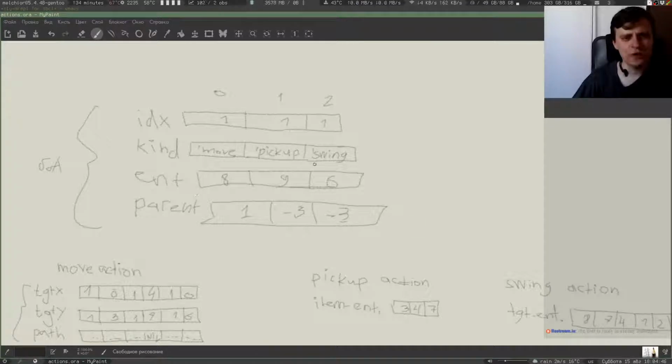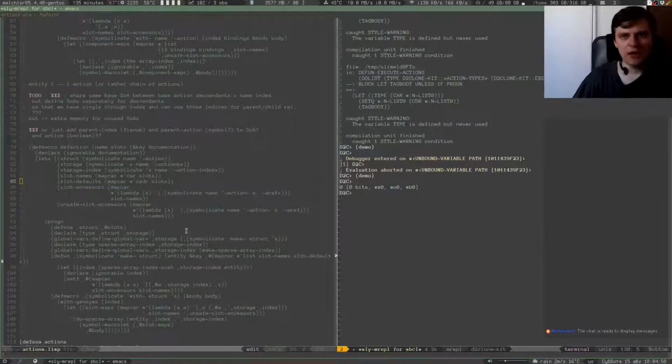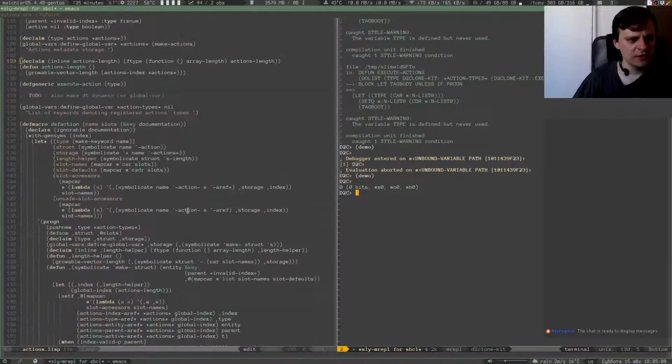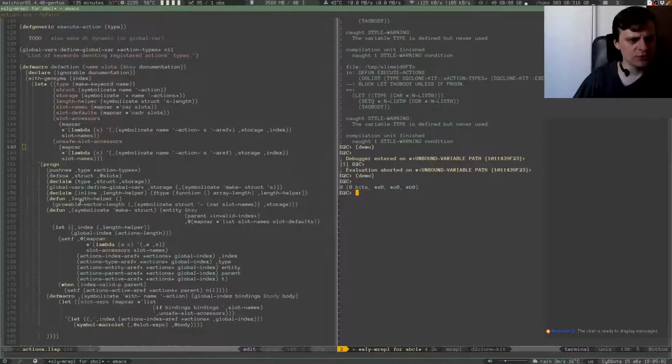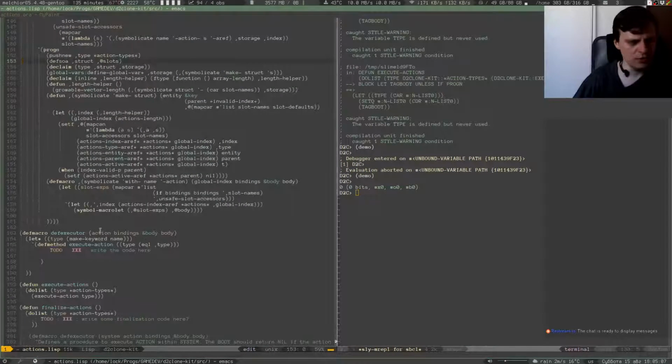I would also have some nice meta information like entity and the parent of each action. So then I can have this parent-child relationship. Alright, so I was implementing that and I think I got almost all of the macros right, the one for the action, def action, and the one for executor, which is the code that executes the action.